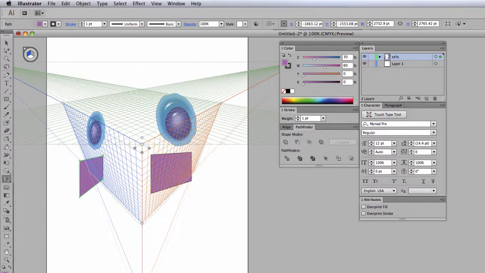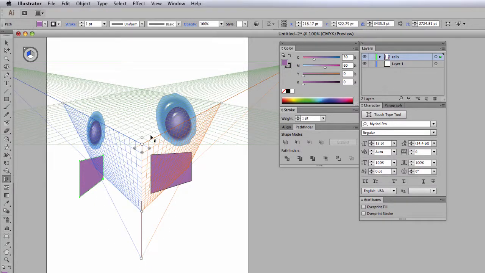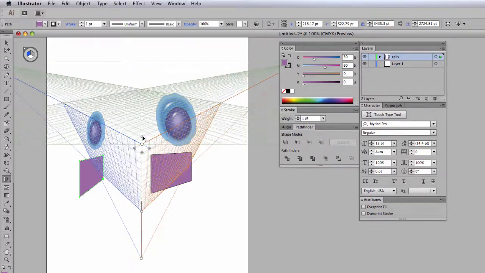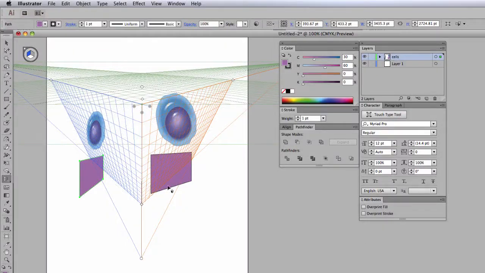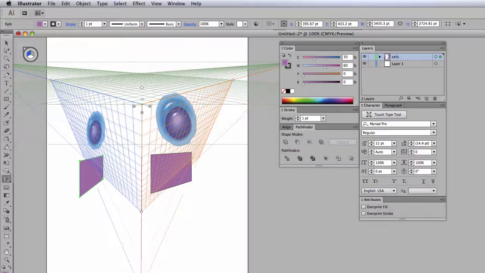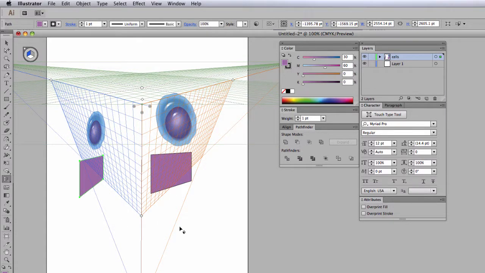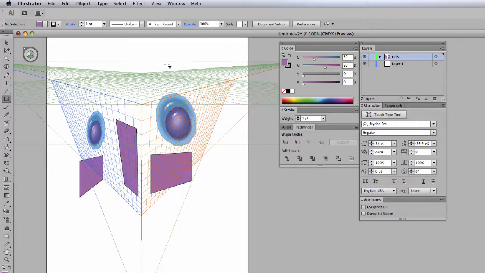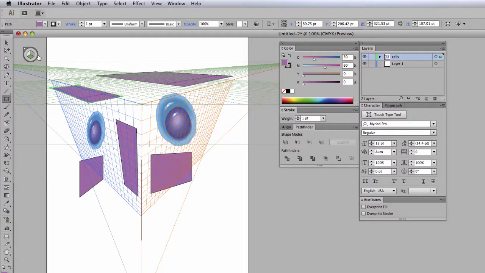And again, I can move the grid around to change the perspective grid. And then as I create new artwork, it automatically conforms to that new grid. And let me choose, in this case it would be the top face. Or the right-hand face.